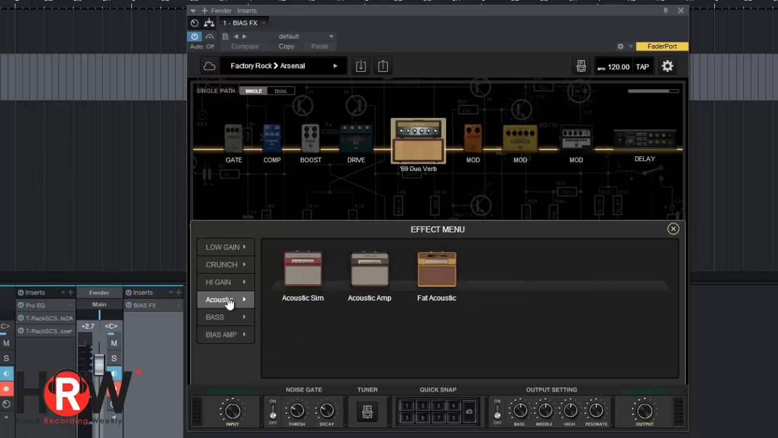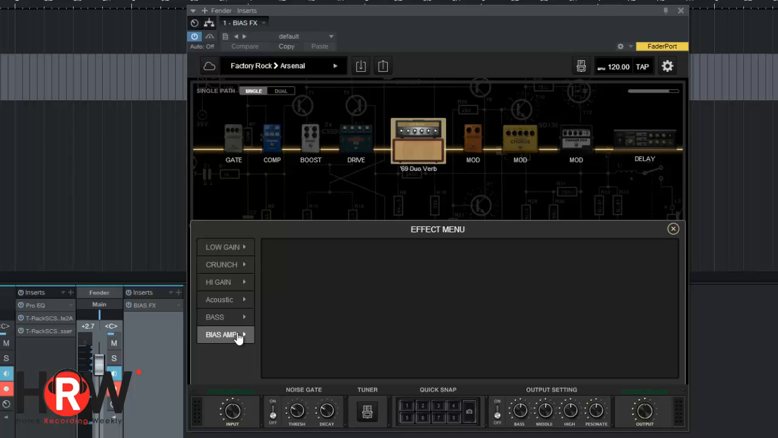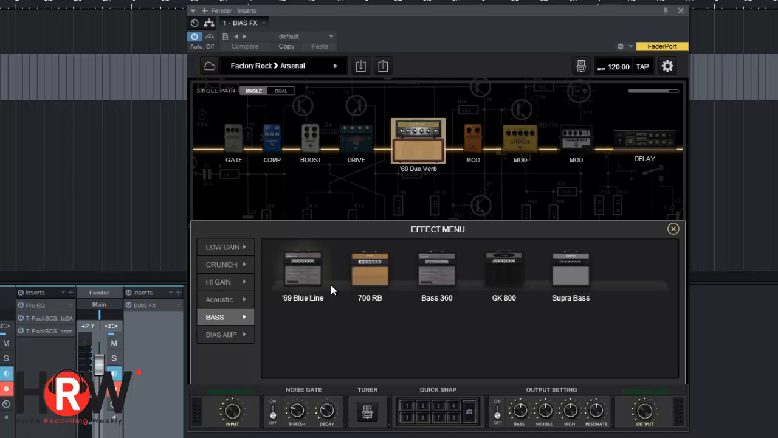And then we also have acoustic amps, and that's kind of interesting. I'm not going to get my acoustic guitar out for this video, but that's pretty cool to have three acoustic amps, right? And then we have bass amps. If you guys are playing bass into your DAWs, then this is fantastic. This just opens up a world of bass tones and effects and cabs and microphones, and how cool is that? And then bias amps, there's none here, but that doesn't mean anything. You can probably upgrade and buy some in the future.